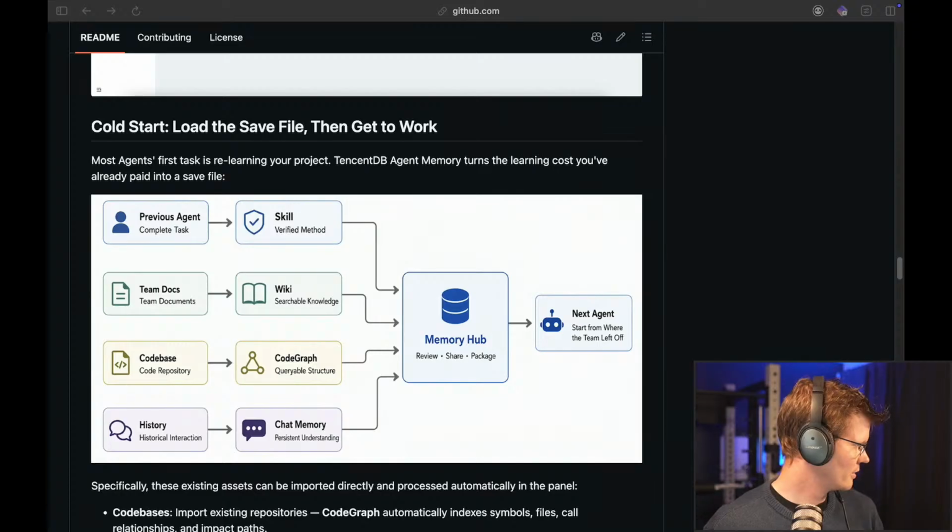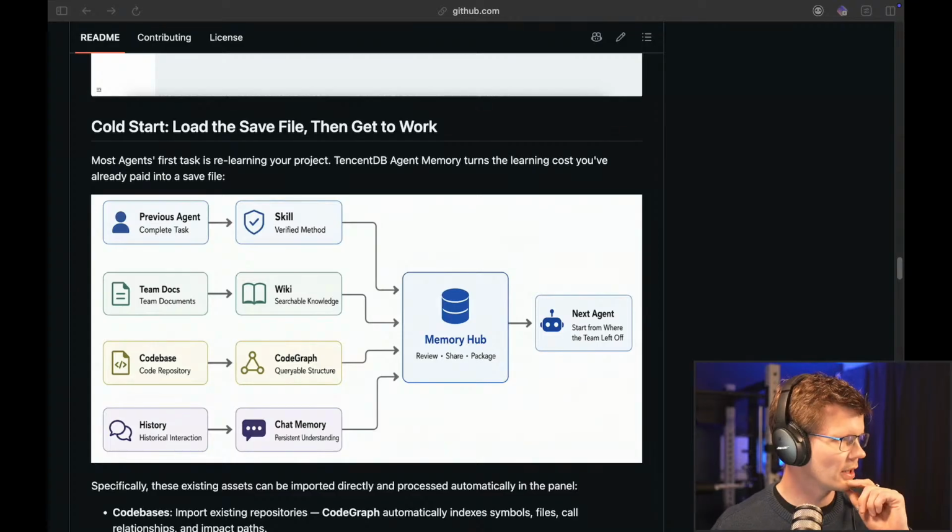Give me a second here. I need to just get this one thing out.